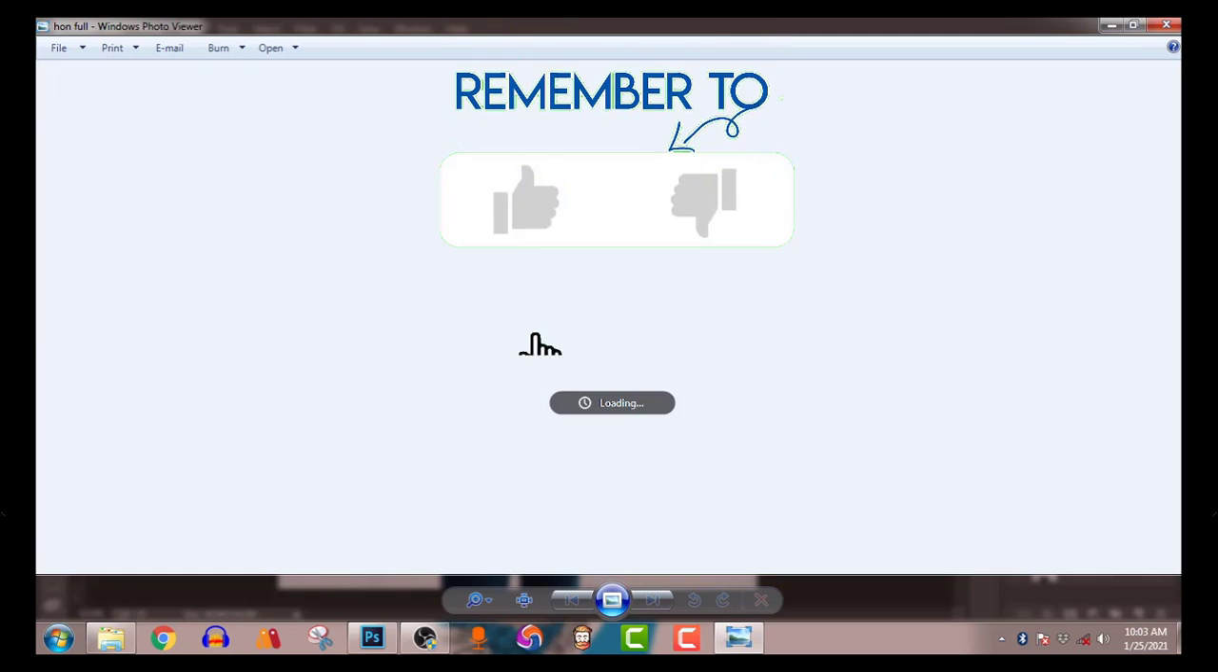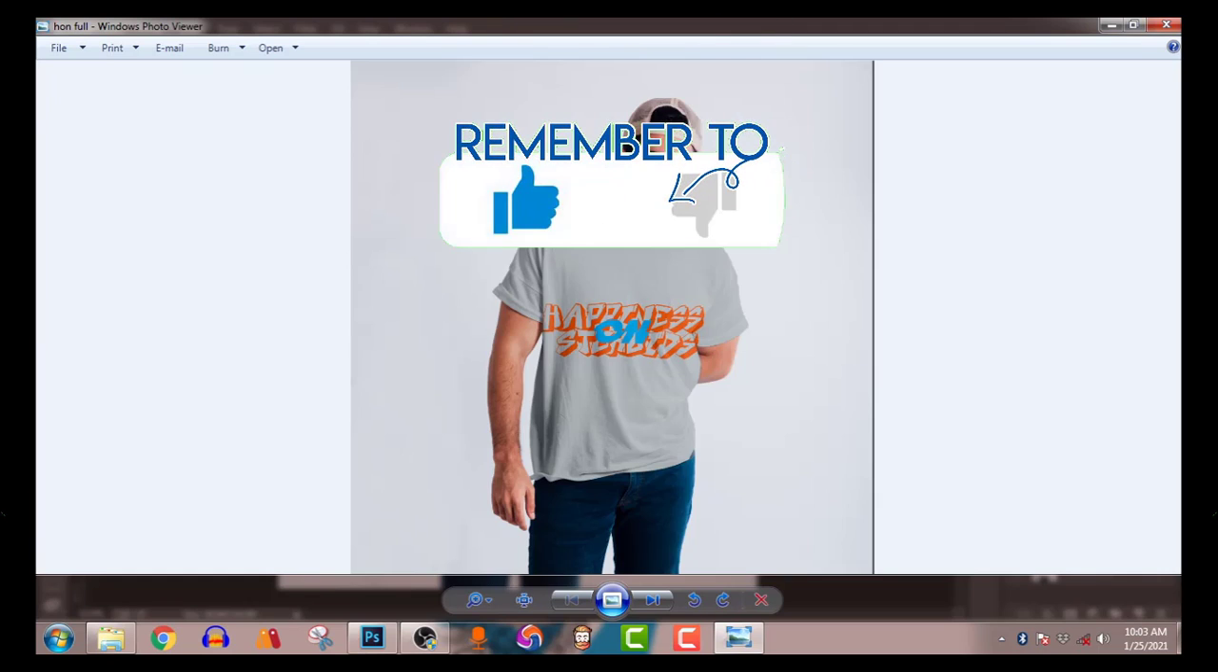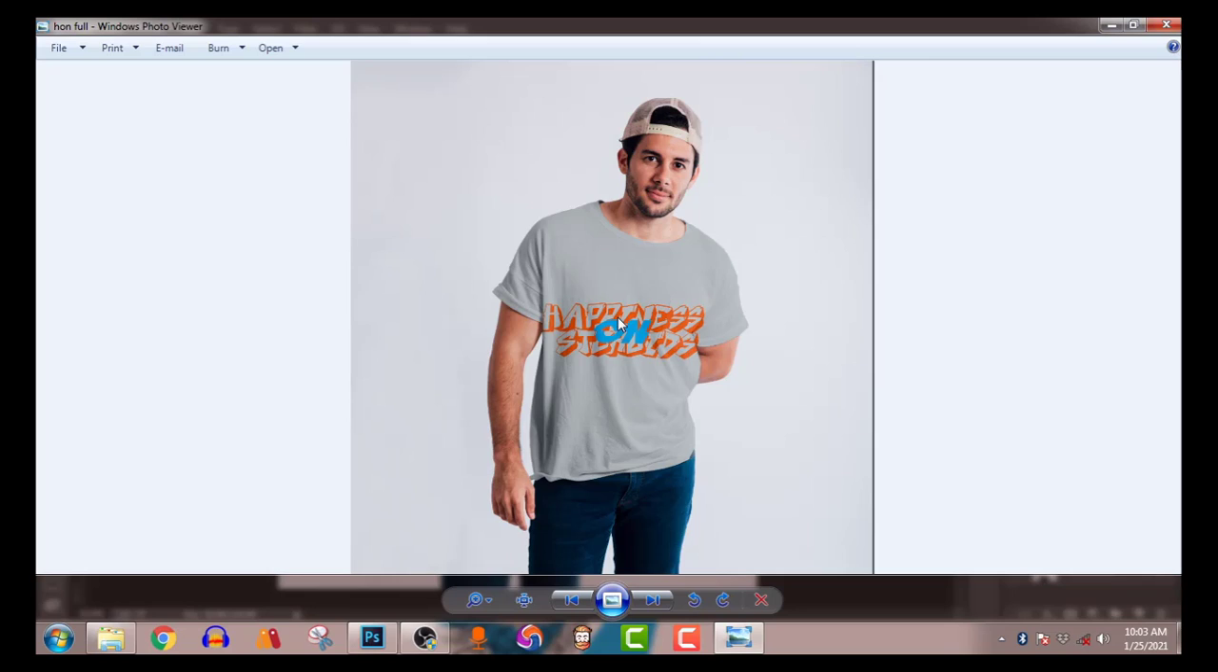We're back again and we are good to go, rolling. So this is how it looks now on the mockup. Now you can use this as your promotional material for selling your t-shirt.